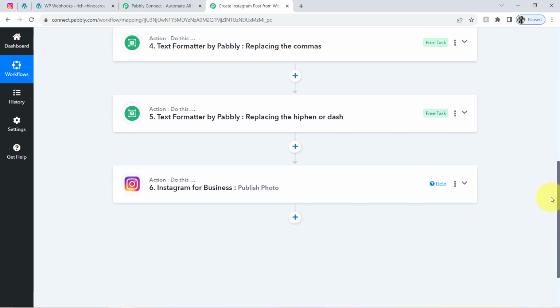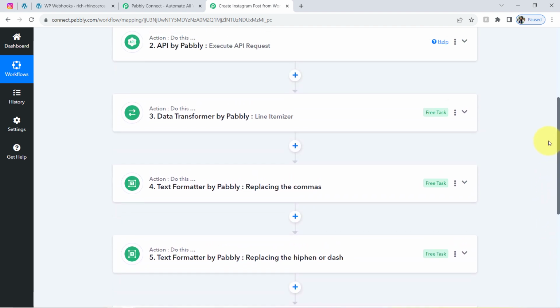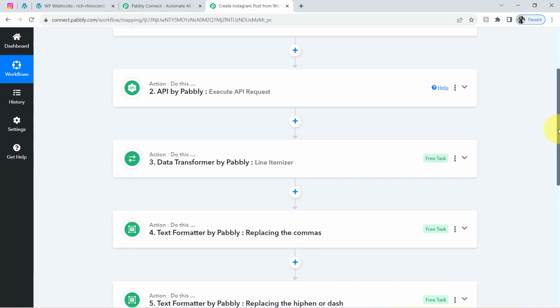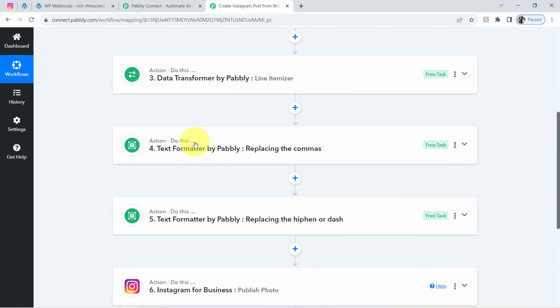Okay, and in order to automate this process we have provided a few extra steps also. Firstly, we have fetched all the tags into a single field, and then we have converted that array using this data transformer feature. After that, we have curated the content of our hashtags with these two text formatters, and in this way we have prepared the whole content within Pabbly Connect only, with the help of Pabbly Connect only, and have posted successfully on Instagram.